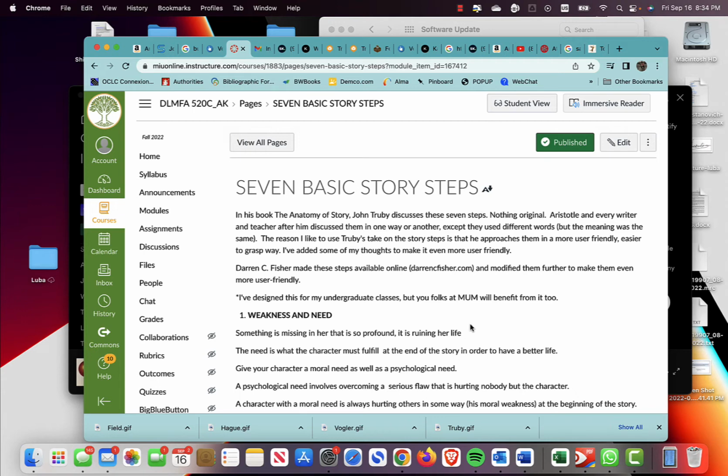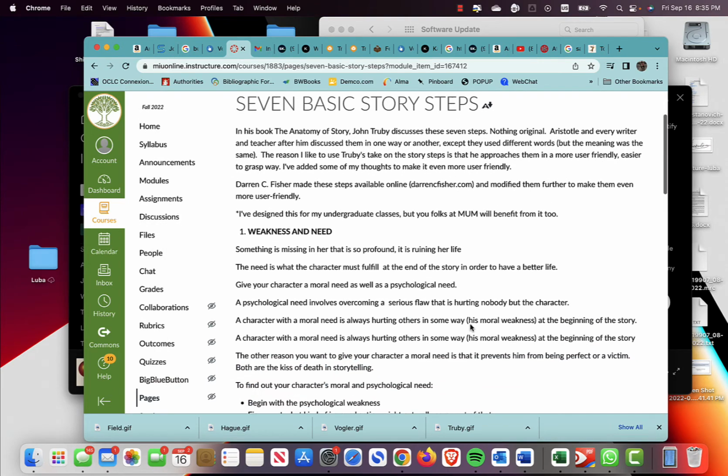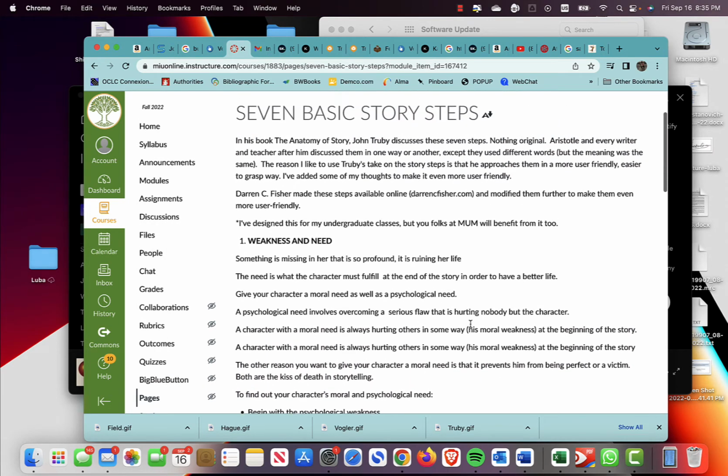So anyway, weakness, but this is really important. Weakness and need. Each character, you can go over all of the details here, but I can tell you quickly that each character has to have a weakness, which is a flaw, some call it, right? And they have to have a need.